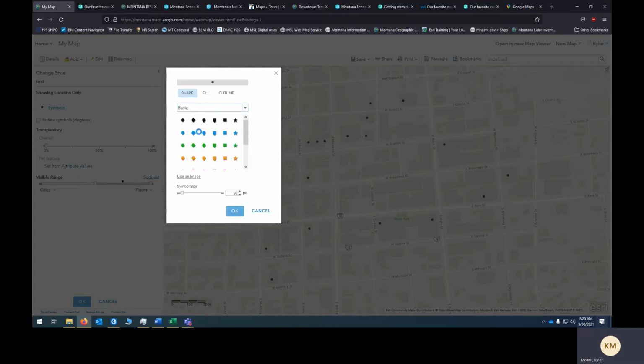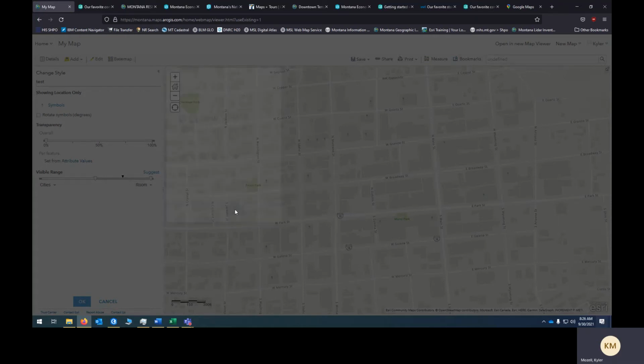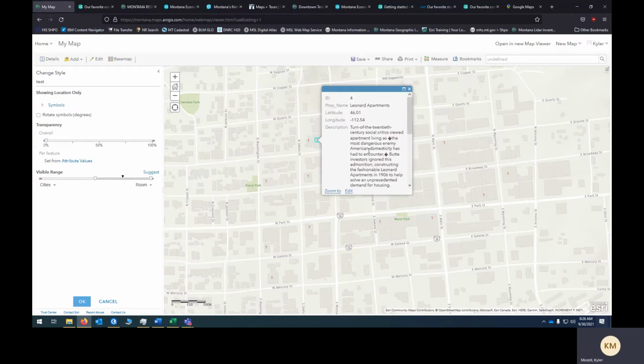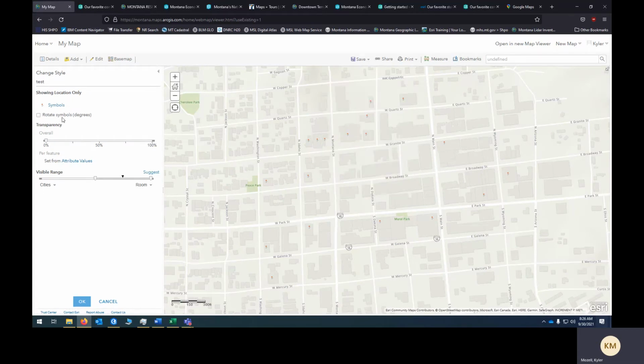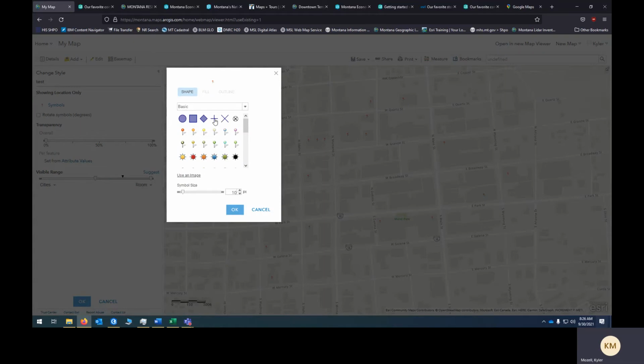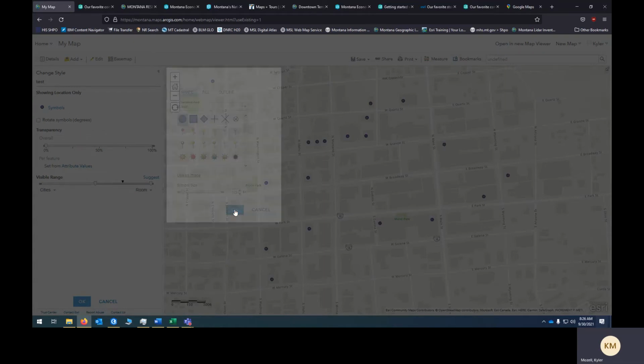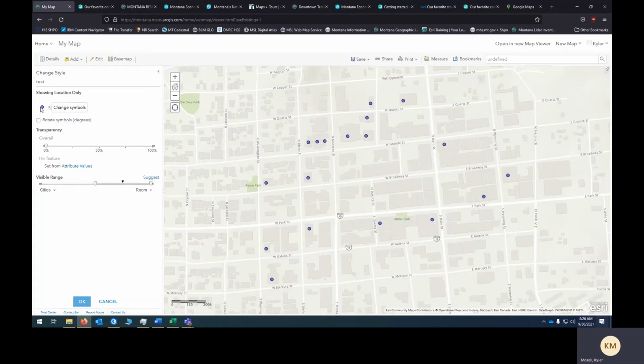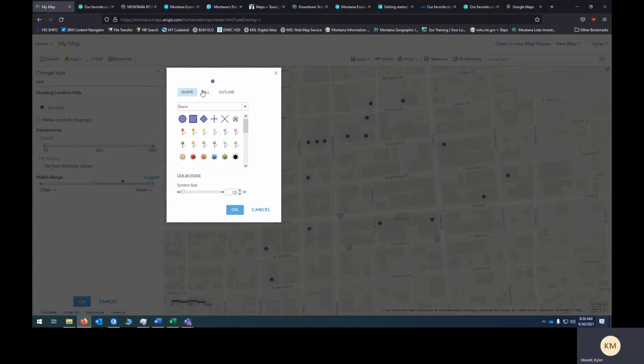So we'll go through some of these, like, well, maybe we want to do a pin, for example. We can increase the size to like 10 pixels. So now they're tiny little pins, but okay, we're like, oh, well, maybe that's too tiny to see. So we'll go back into here, maybe change it to this. There we go.